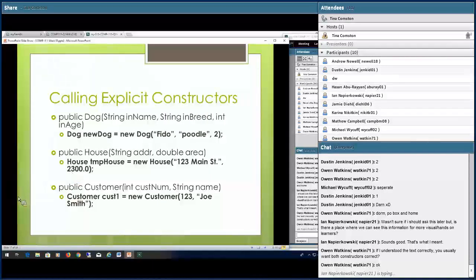And for this last one, public customer, an integer, and then a string. So customer, again, the name of my constructor is the same as the name of my class. So customer, cust1 equals new customer. I need to give it an integer, which is a whole number, 123, and then I need to give it a string, which is the name Joe Smith. Okay.